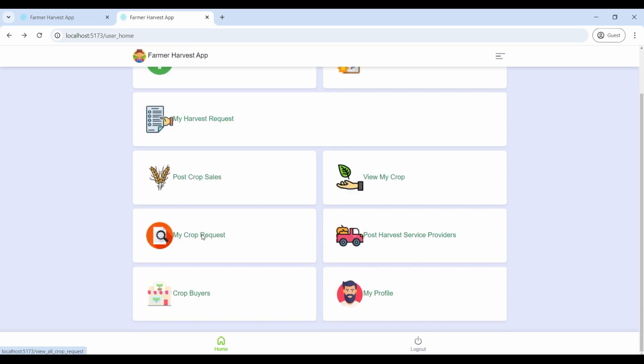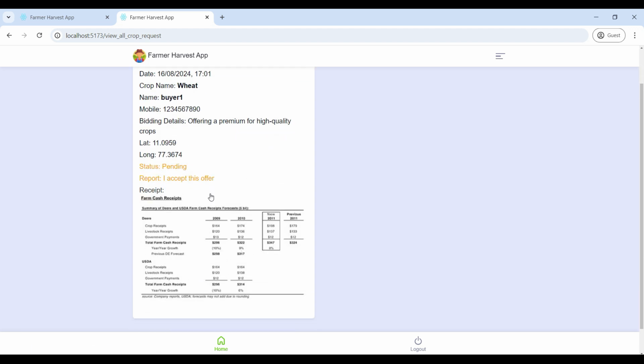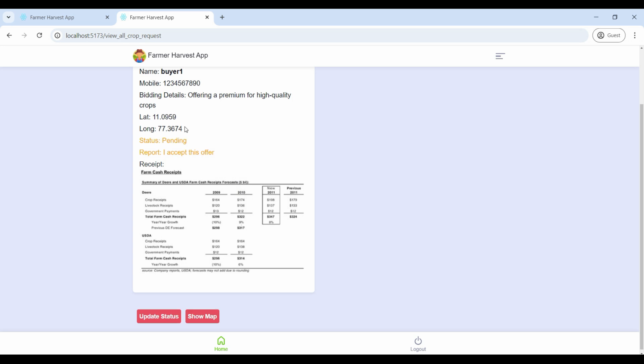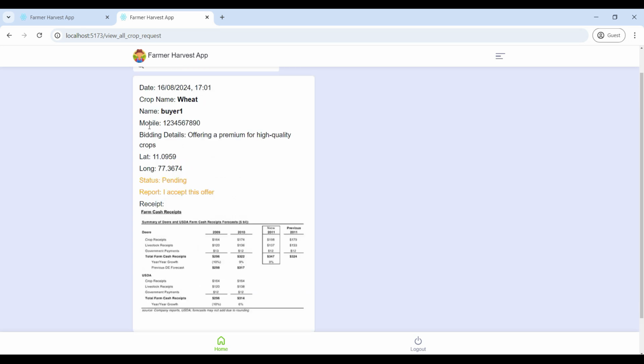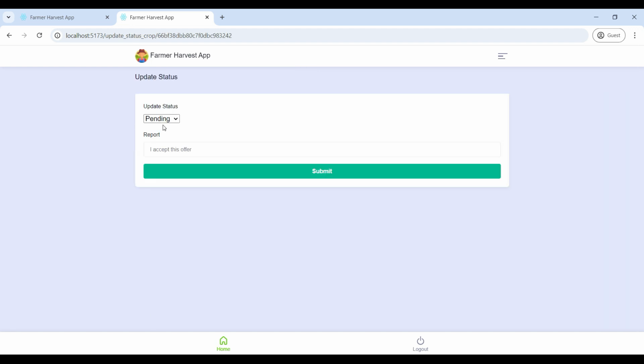Next go to the my crop request. Here you can see the buyer request on this page. And then see the crop name and the mobile number, and then you will see the bidding details. Then you will see the receipt. Then update the status. Click on the update status and then update the status and give the report.